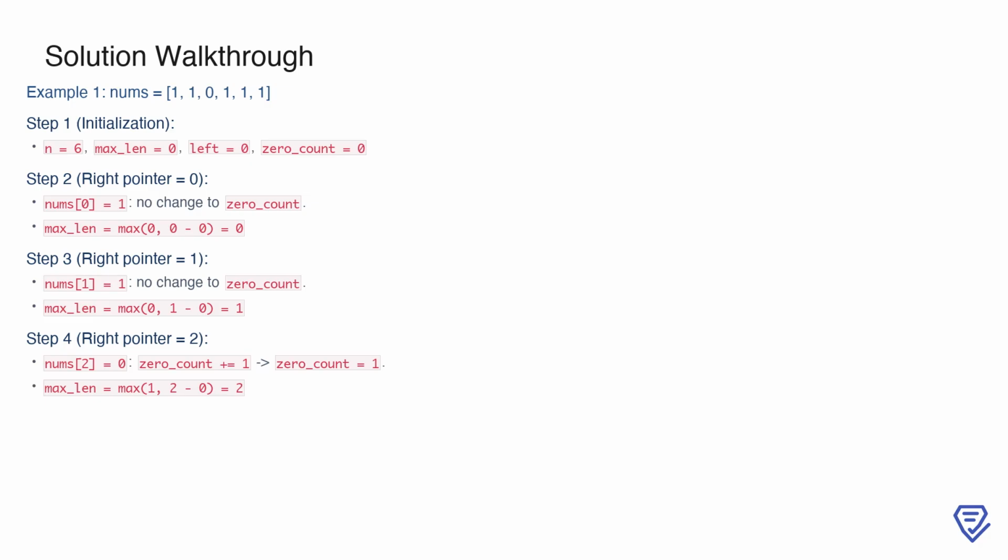To solve the problem, we start with the array nums equals 1, 1, 0, 1, 1, 1, and initialize some variables. The length of the array, n, is 6, and we set max_len to 0 to track the maximum subarray length. We also initialize left to 0, which acts as the left boundary of our sliding window, and zero_count to 0 to keep track of the number of zeros in the window.